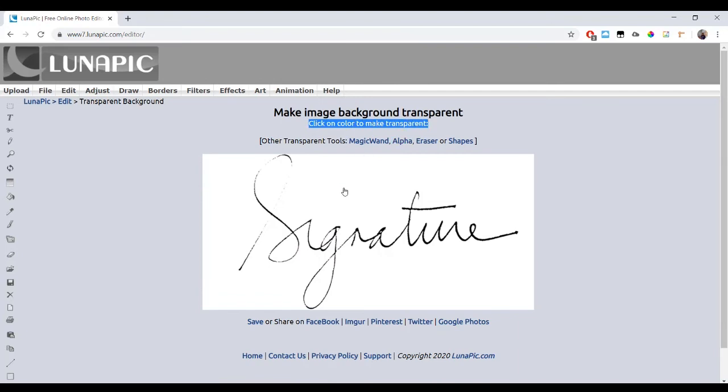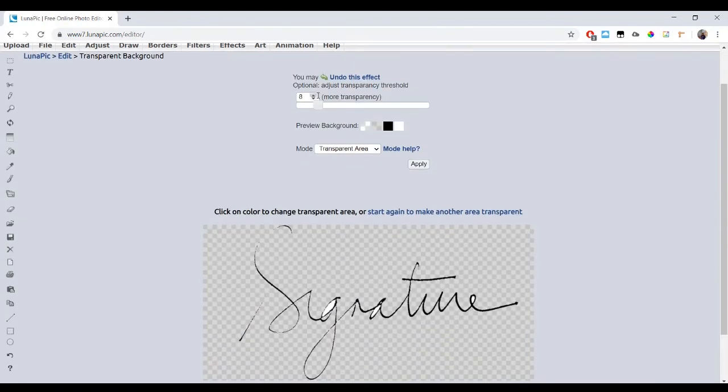You may need to adjust the transparency to remove or re-add parts of your signature. Then click Apply.